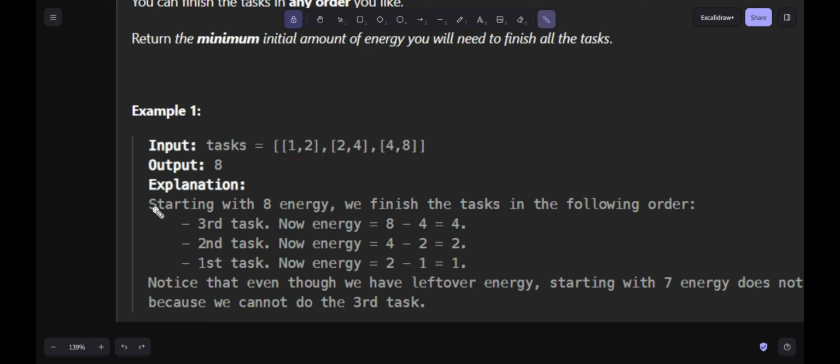This means, if I read the explanation, if I have 8 energy units, then I can start from here, and my threshold value is being met. So 8 minus 4, after doing the third task, I would be left with 4 energy units. After doing the second task, I would be left with 2 energy units because 4 minus 2 is 2, and 2 would fulfill the threshold criteria here, and therefore 2 minus 1, I can do the task for the zeroth index as well, right?